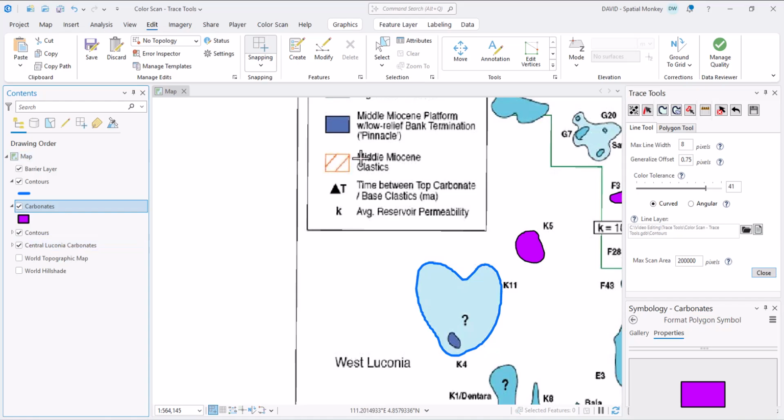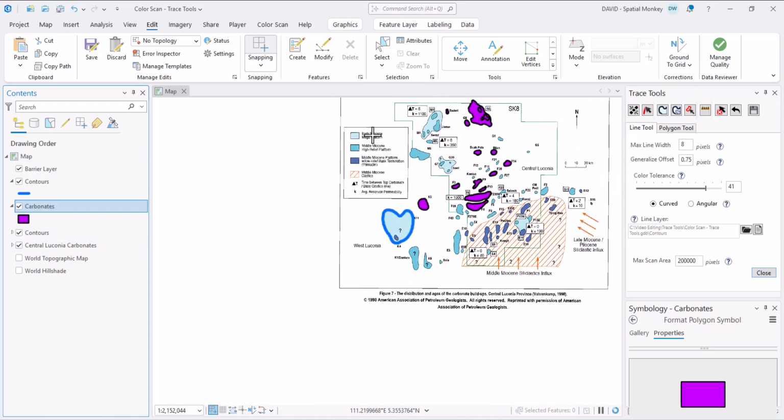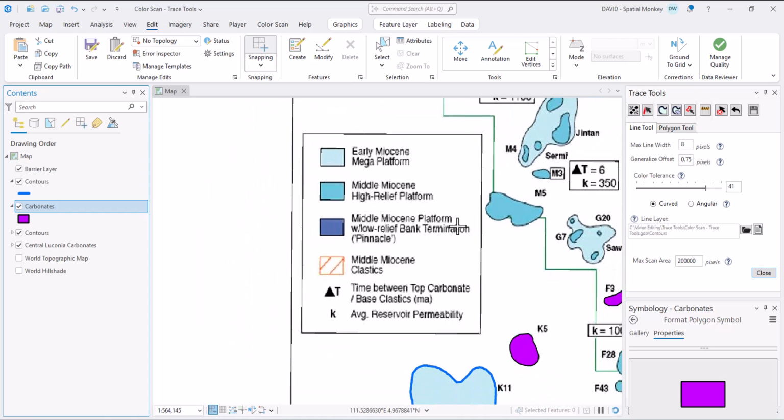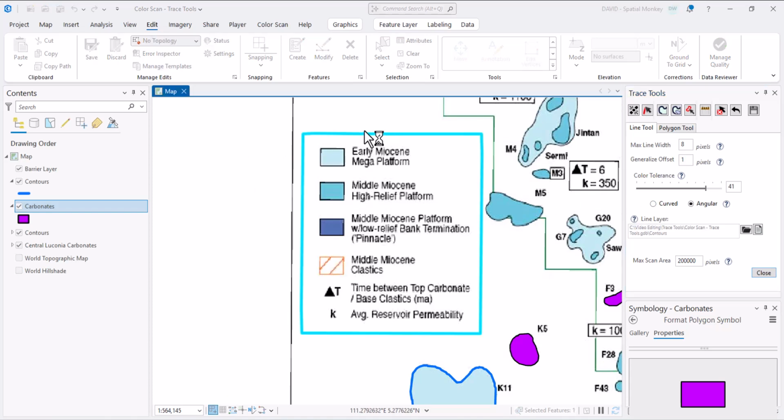A quick note on digitizing lines. The trace tool provides both curved and angular modes, allowing you to match the geometry you are capturing. For example, if we want to trace the box around this map key, selecting angular will produce sharper corners. And as we saw earlier, the generalize setting also helps create cleaner, straighter line segments. And we get a nice traced rectangle.